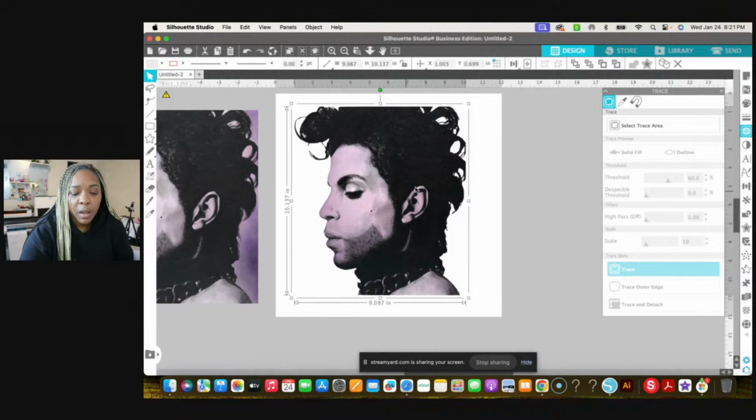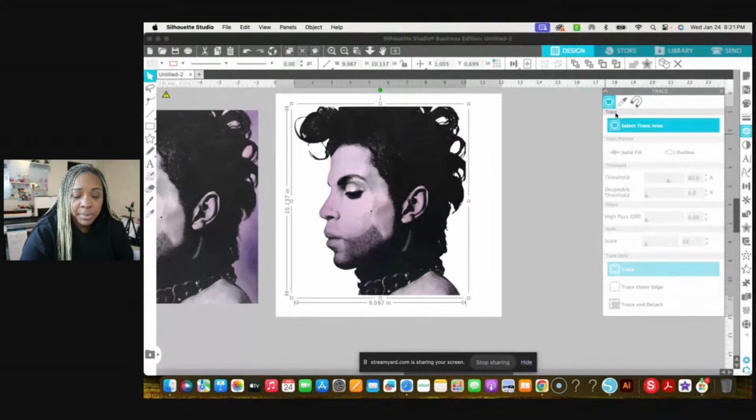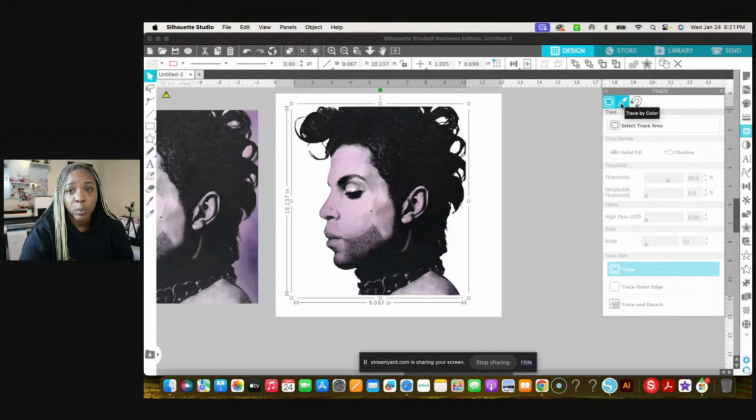Okay, I am going to select image trace, and I'm still working in the select by trace area. I'm not working with the color picker. So you can also trace by color if you want. For tonight, we're only working by area. Okay, we're not worried about colors.